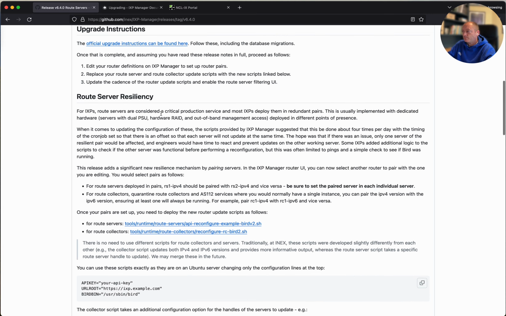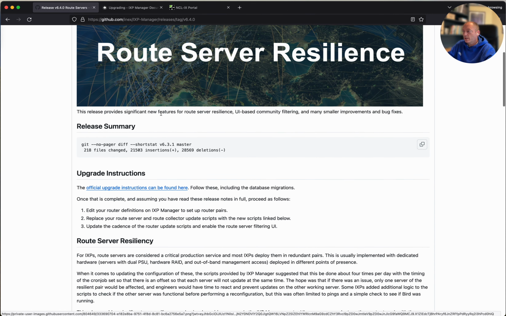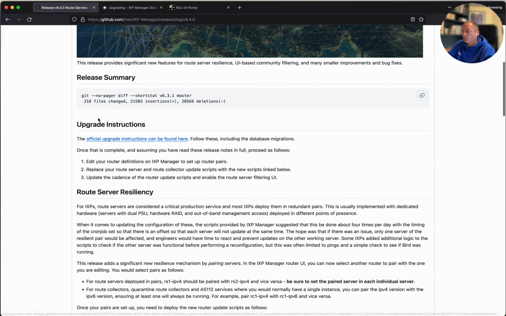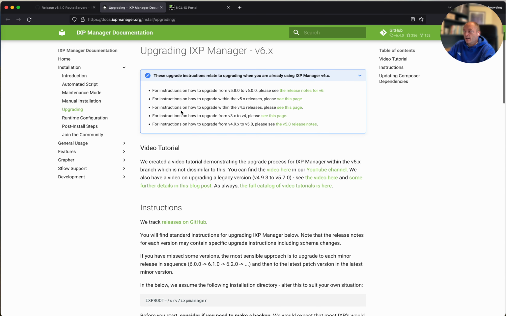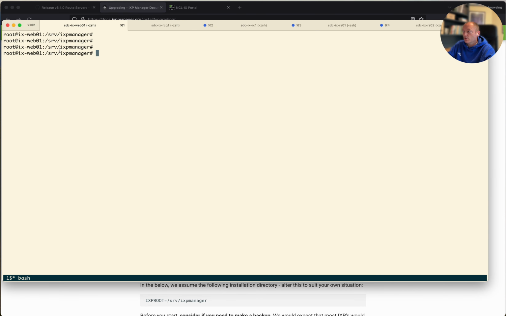So the main thing with upgrading is that we have the standard official upgrade instructions, and we're going to follow these, including the database migrations. I have that page open here, and I am signed in to my IXP Manager web server.